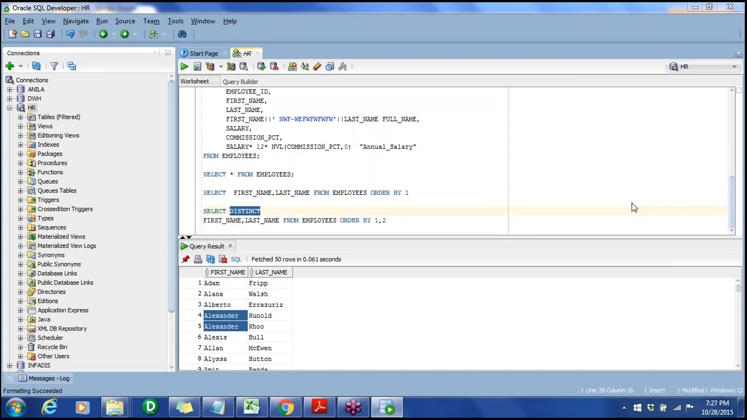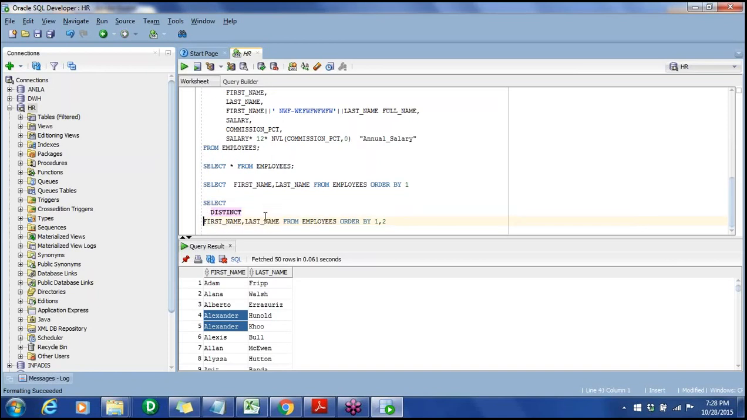Vinodha? I'm still confused. When you say distinct, it takes distinct of both first name as well as last name, I guess. That's why. But I'm not really sure. That is absolutely correct. It's looking for a combination distinct.